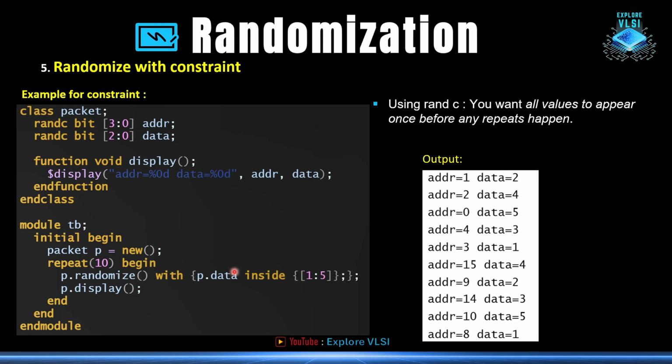Okay. So here if you look at the value of data through this display, when we call p.display, data is 2, 4, 5, 3, 1, 4, 2, 3, 5, 1. You are not seeing 7. We are not seeing 7, 6 and 0. Why? Because we constrained the data to generate in between only 1 and 5. This is how we can utilize the constraint to give a rule for the randomizer so that it will follow that.